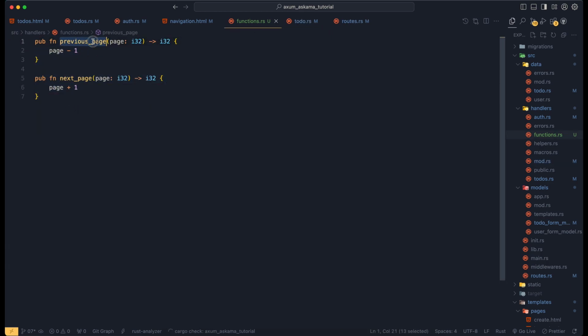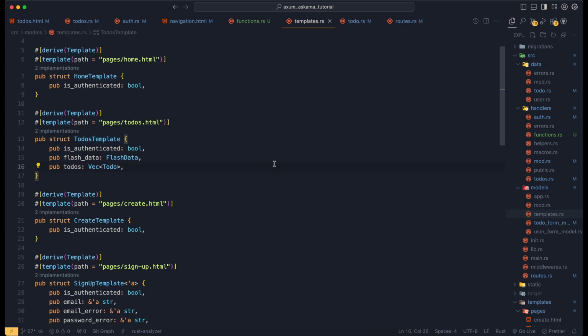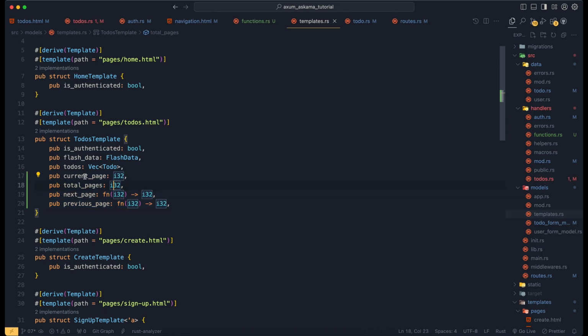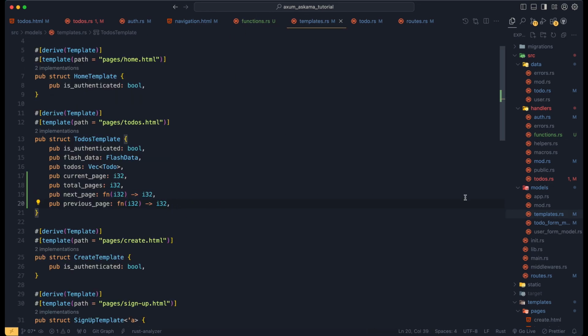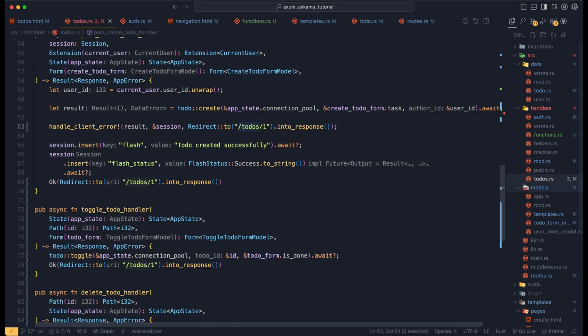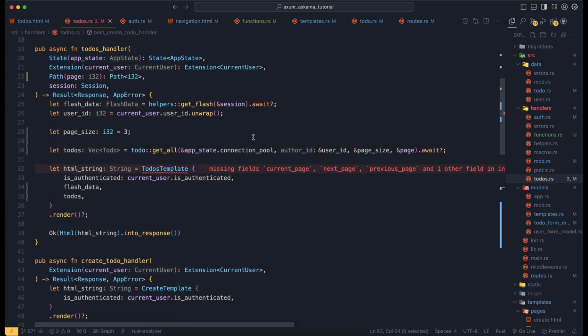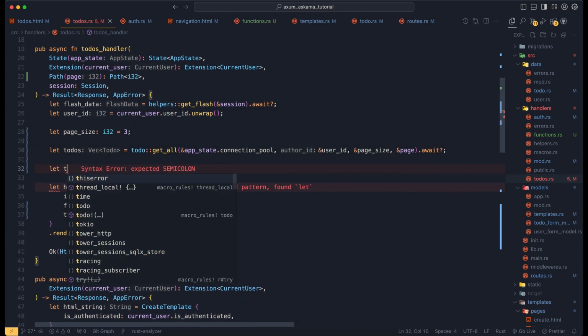First is previous page, which takes page of i32, then decrements the value and returns. Second is next page. Similarly, this will increment the value and return. Now let's update the to-dos template struct and add these 4 fields: current page and total page of type i32, and the next page and previous page with the function signature of these functions. Now update the to-dos handler, and you can see it already started to complain. First, get the total to-dos count.